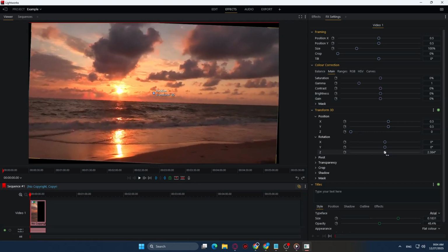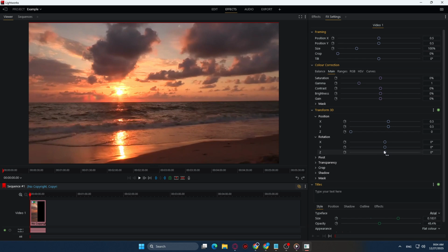If you see black edges after a rotation, that simply means the image has moved within the frame. A slight scale up within Transform 3D can fill those edges neatly, and if you push an adjustment too far, reset the value back to 0 to return the clip to its original orientation.